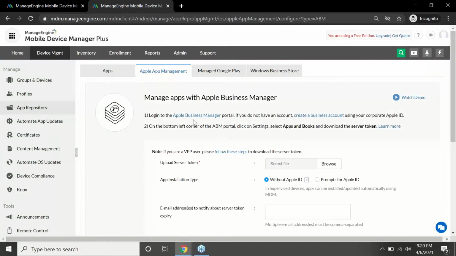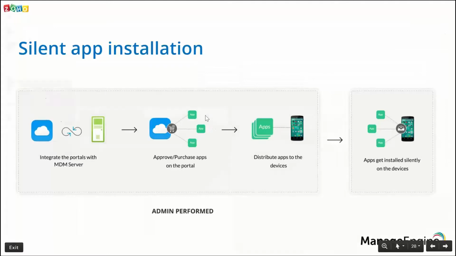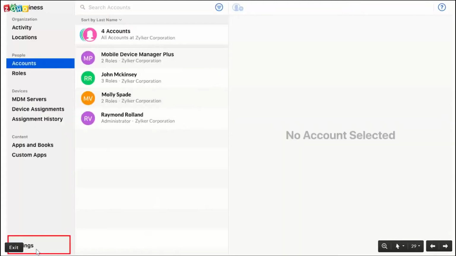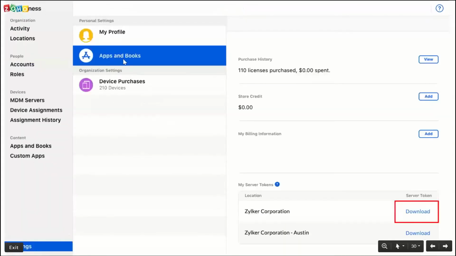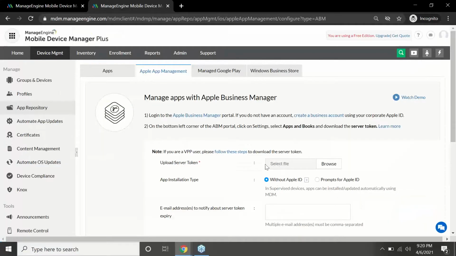So the first step is to log in to the Apple Business Manager portal. So on the ABM portal, click on Settings and select Apps and Books. So towards your right corner, you will see a list of server tokens. So you need to download one of these server tokens and then go back to the MDM server and upload it there. I am choosing to download the server token of my head office. So once I download this, I can upload the server token here.